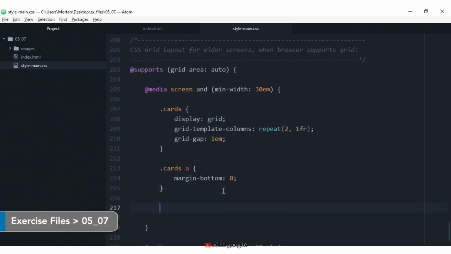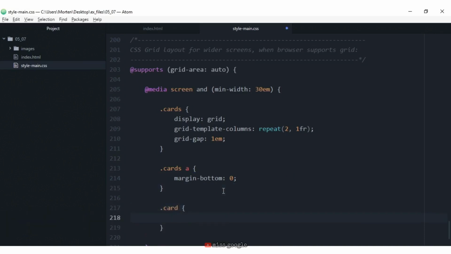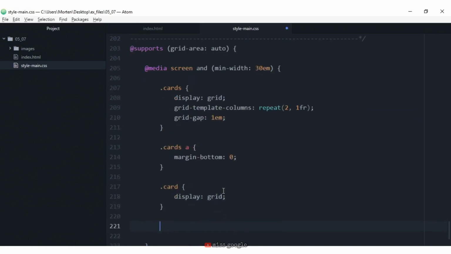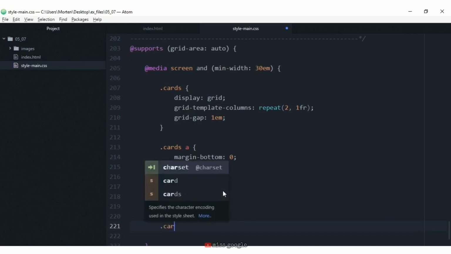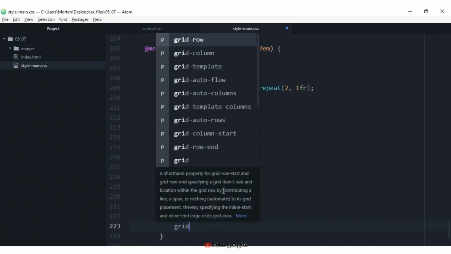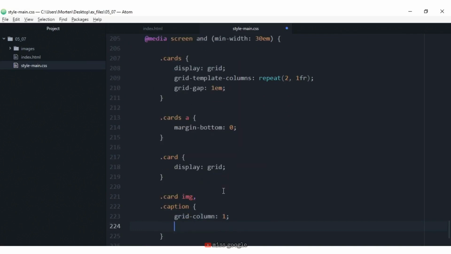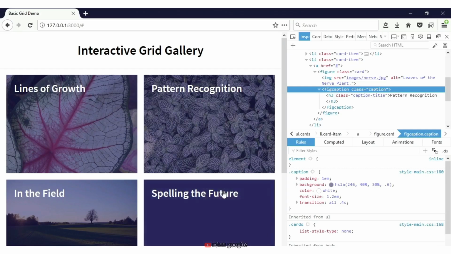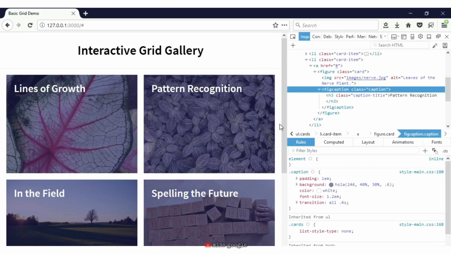Here's what that looks like in CSS. First, we grab the figure element, which has the class card, and set display grid. Then we'll grab the 2 elements inside the card. We can do that by either saying card and then star, or by targeting card, image, and caption. Then we set grid-column 1 and grid-row also 1. Save that and go back in the browser. And the caption now stacks right on top of the image and fills out all the available space.